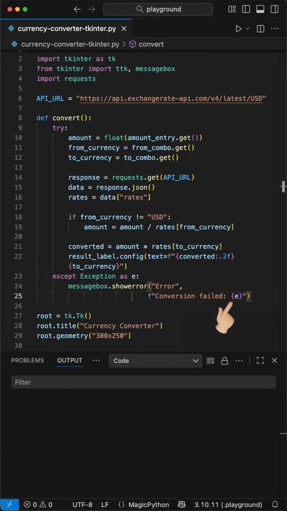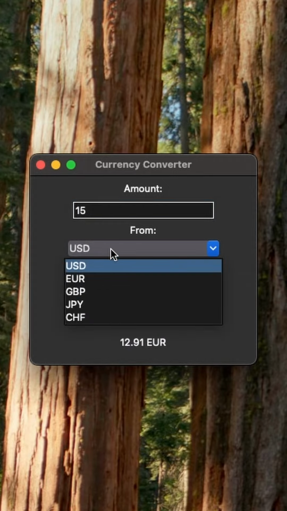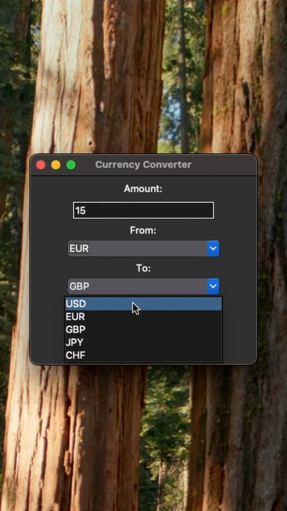And that's it. Let's give it a try. When we launch the app, you see that by default we have from US dollar and to euro selected. When we enter an amount and press convert, we get back the converted amount, and then we can change, for example, to another currency or from another, and so on.